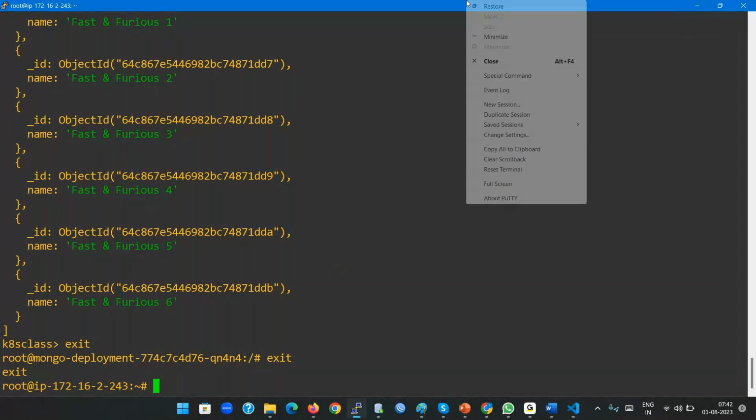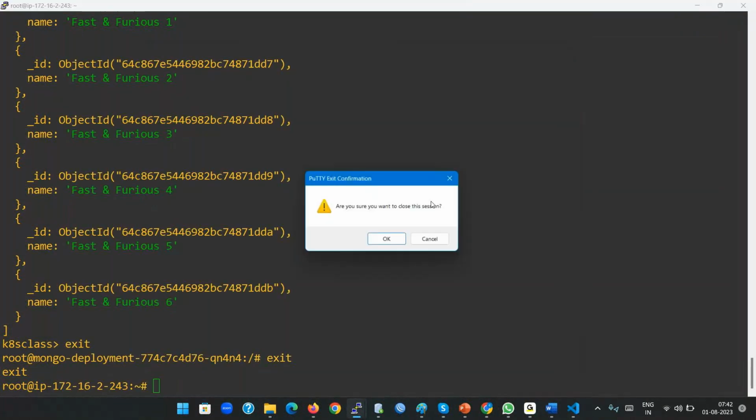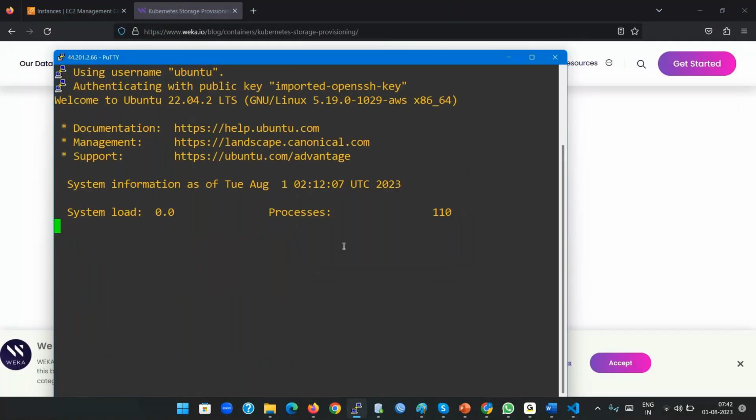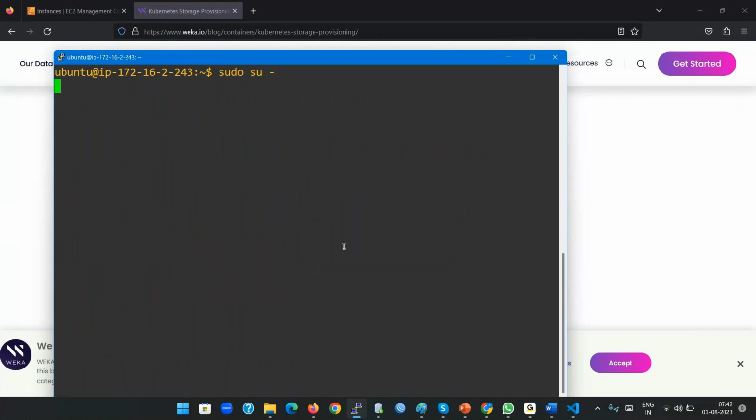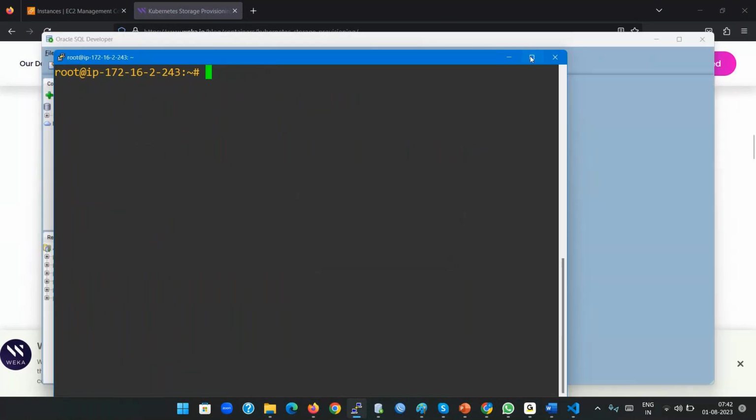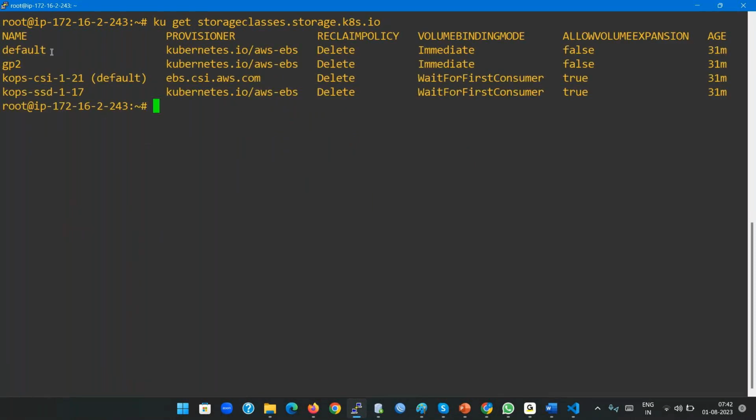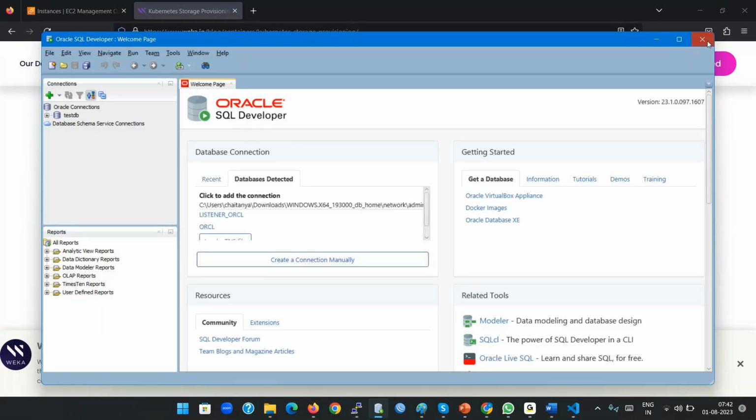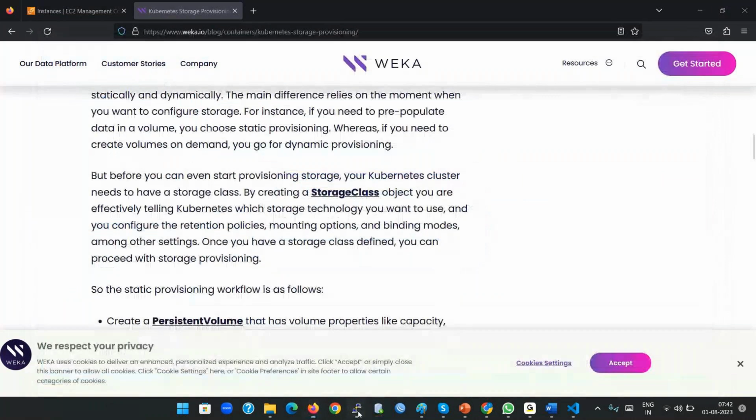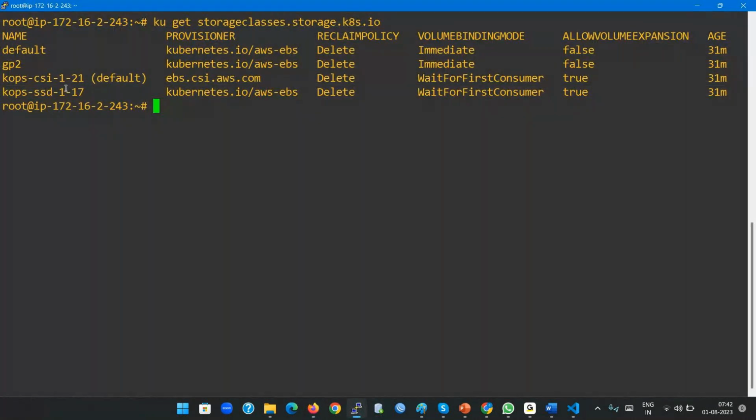I can go with the storage class, kubectl get storage. You can see by default you will have the storage classes. Among those, we don't want these two storage classes. These are unnecessary. We don't want that. Wait for the first consumer.